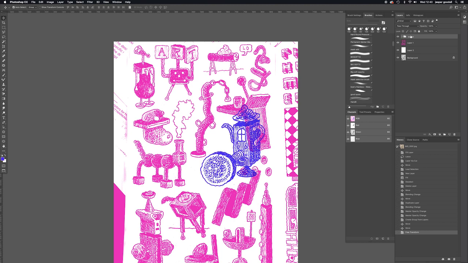Now I'm going to chop some more stuff out of layer 1 and show you a slightly different method for colouring artwork. So let's go back to my lasso tool and let's get this kind of steam train beast thing. Just throw a line around that.